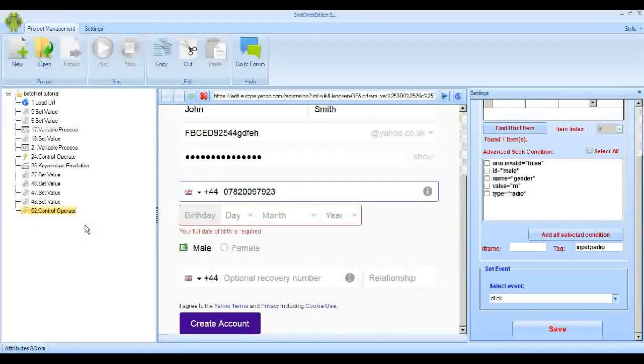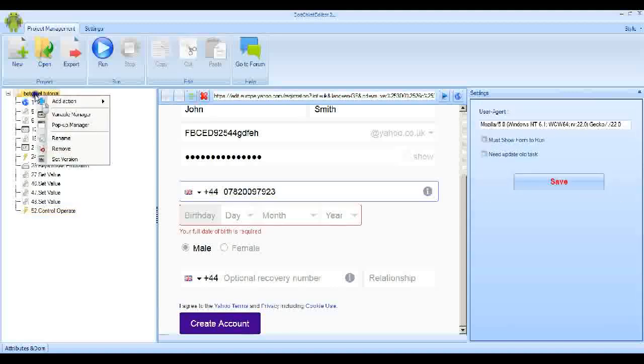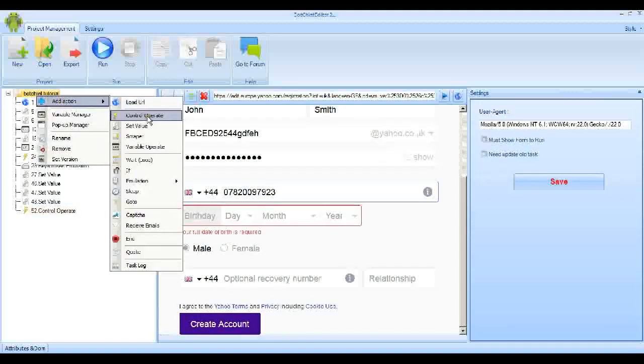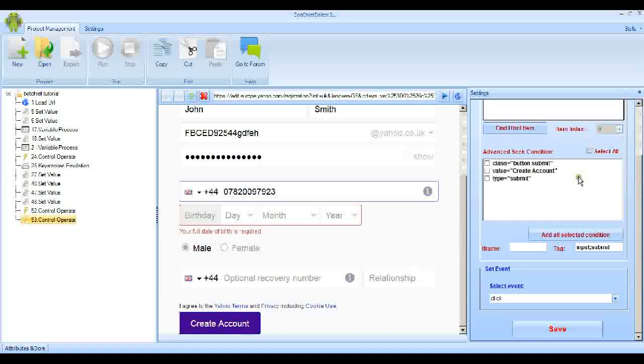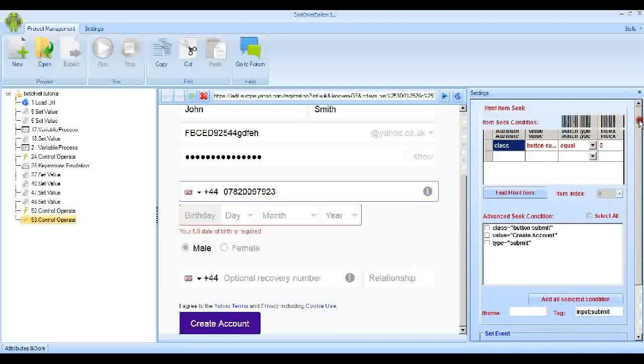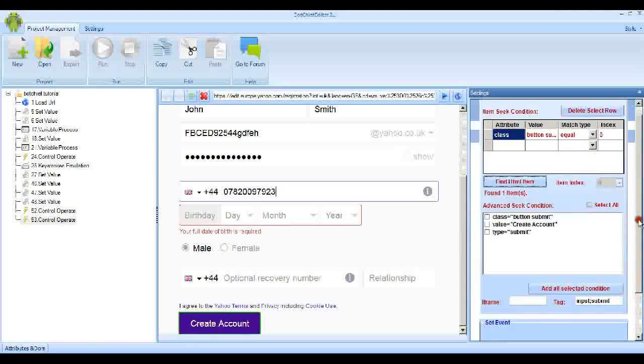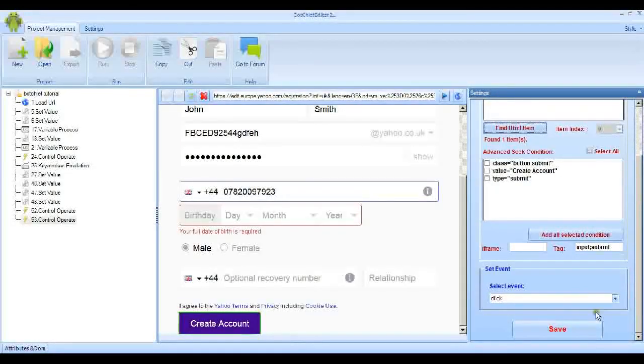Now we want to do a similar thing with the create account button. So the add action is to control operate again. Select the control, which is this one here. Click the find HTML item. Found one again and put the green line around it. So that's the one we want. And it's already set on click, so that's the operation that we want to have Botchief perform when it finds this button. So I'll click save, and that's it, saved.